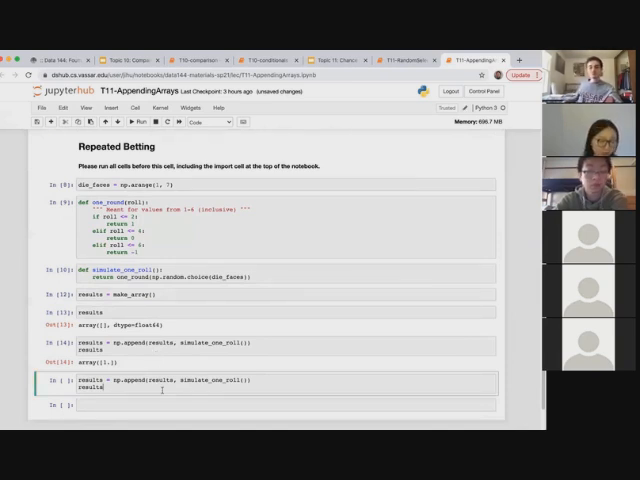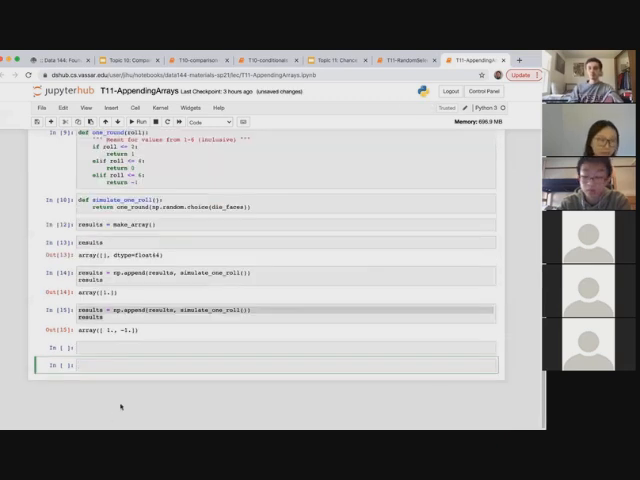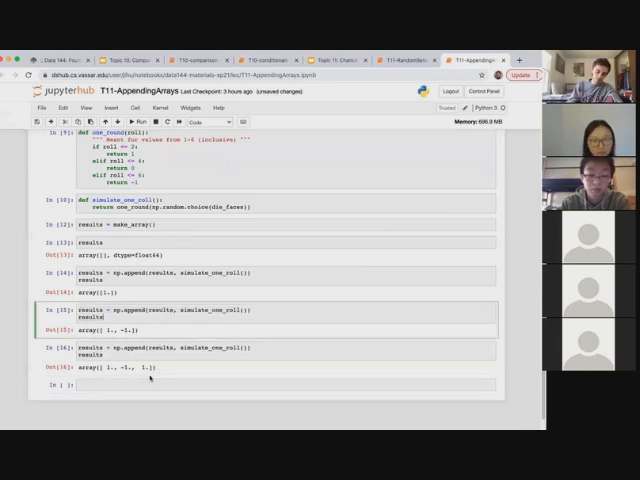I can do another one, and not surprisingly, because I'm appending it back to the results itself, I'm just adding one more result over here. Of course, if I do another one, the outcome is going to be an array of 3 elements. Oops, I have to run it. It turns out that the third one is also a +1.